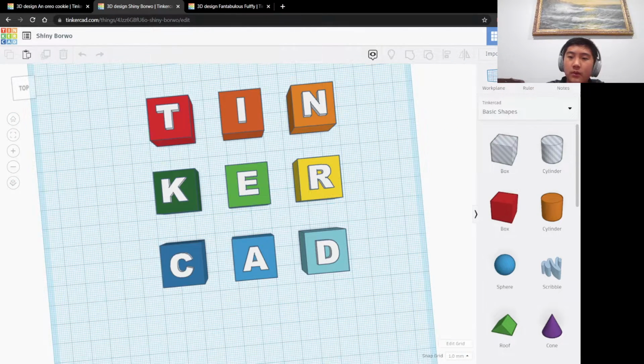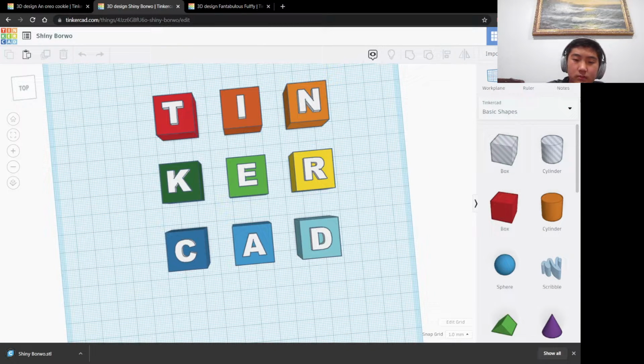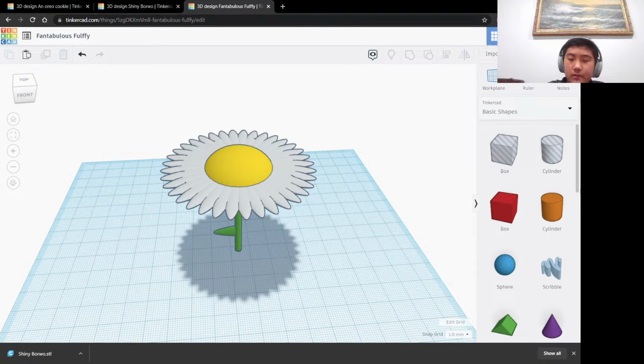We can export all of these as well, so we can export this one as an STL file, and then we can export this one as well. Export this in STL. Depending on the different types of 3D printers or software that you have, there are different files you might want to download. For me, I would use an STL file, because that's just how my 3D printer works. And yeah, let's switch to the other tab.